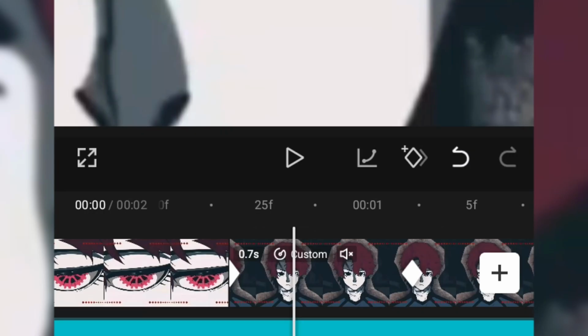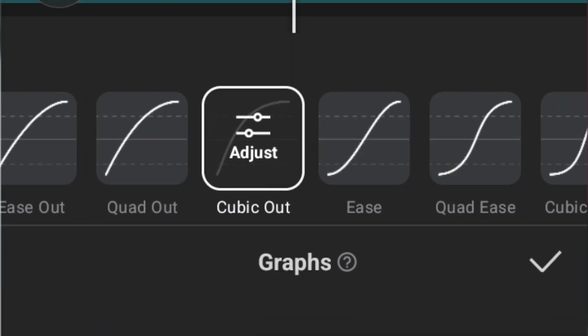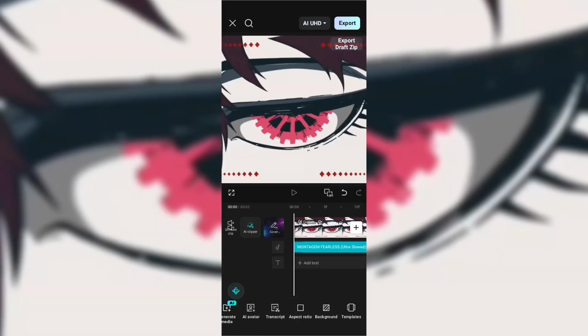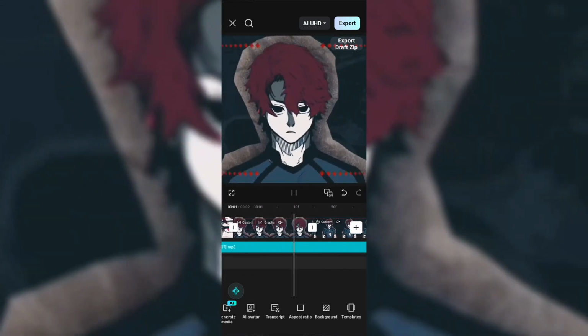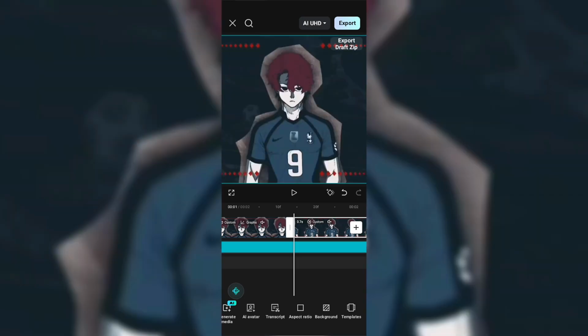After that's done, go to the graph symbol and add cubic out graph between the keyframes. Check the transition to see if it looks nice. And if it doesn't, try altering the distance between the 2 keyframes. Now then, let's move on to the other clips.